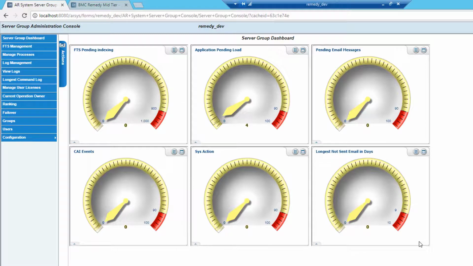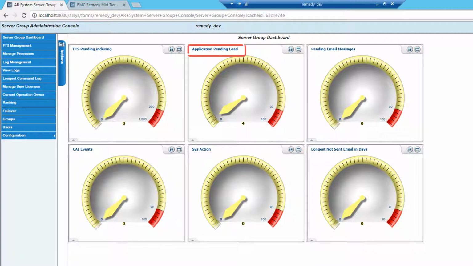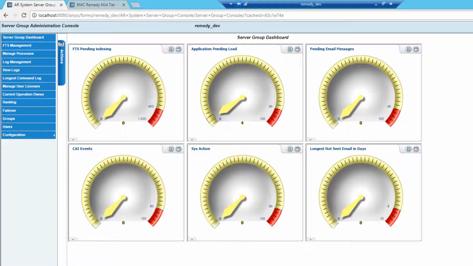This dashboard consists of 6 meters that can help give you an overall view of the health of your server group. As you can see, the meters here are the FTS pending indexing. This shows the number of records that have yet to be indexed. The application pending load shows the number of records that are sitting in the application pending form yet to be processed. The pending email messages meter shows the number of email messages waiting to be sent.